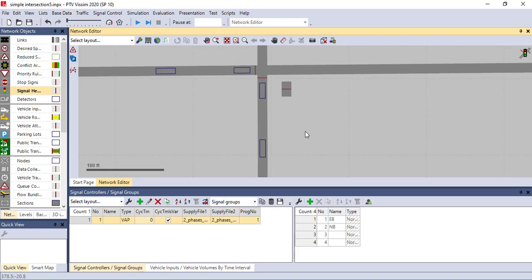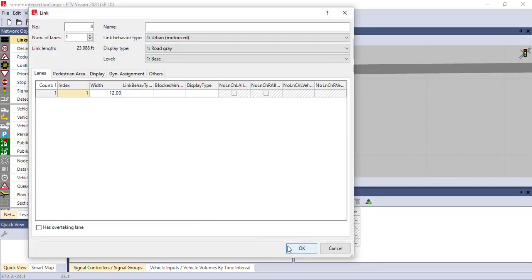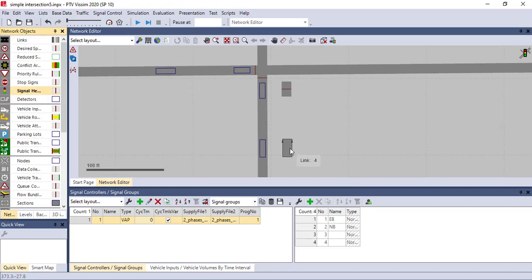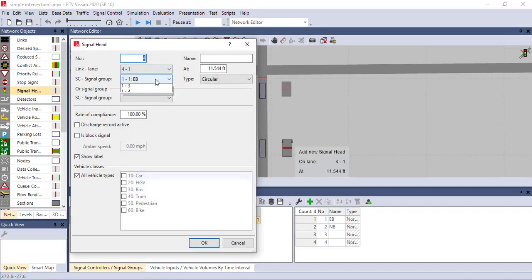And to visualize extension green for signal group 2, I also create another new link, a new signal group head. It is called 4, and I connect it to signal group 4.